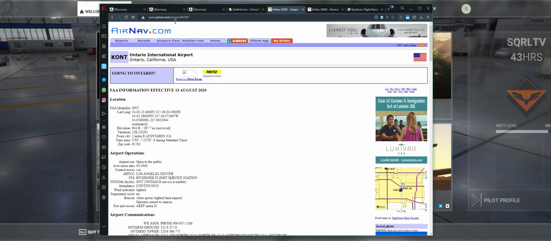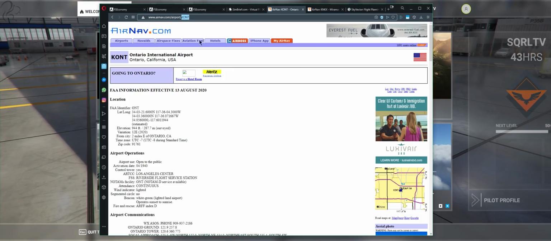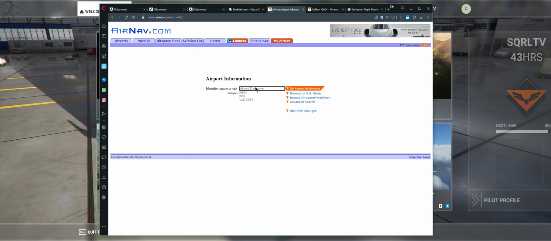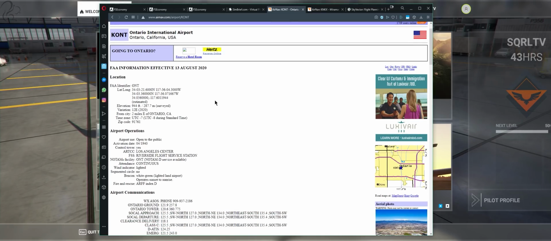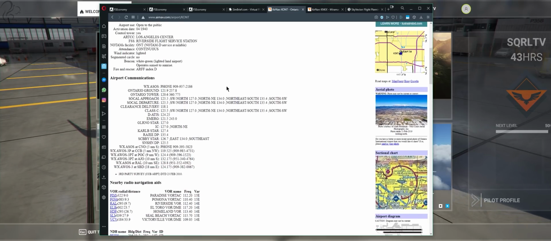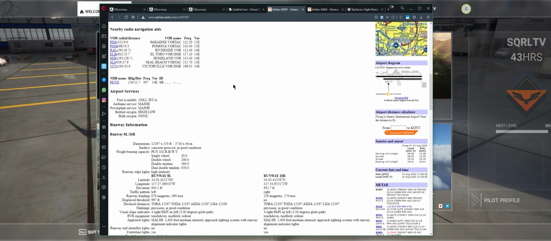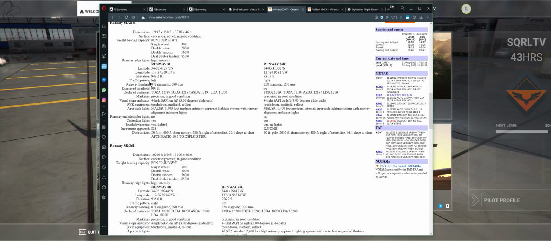And I'm using airnav.com, which allows you to just look up any airport code. So if you go to airports at the top here, put in the ICAO name, click on get information, and it will give you lots of information completely for free. Location, the elevation of the airfield, it'll tell you the runways, it'll tell you down here they are 8 left, 26 right, etc. Right, 26 left. All the information you need.